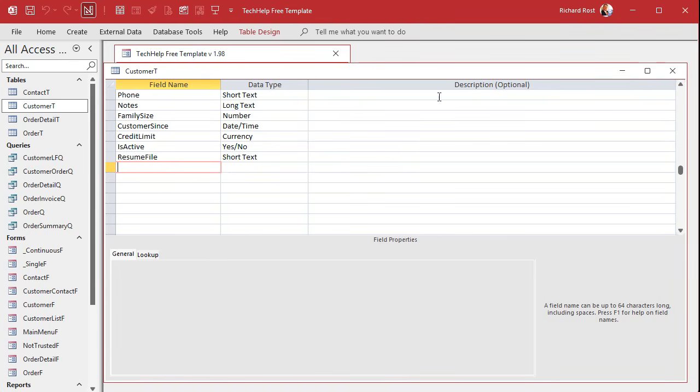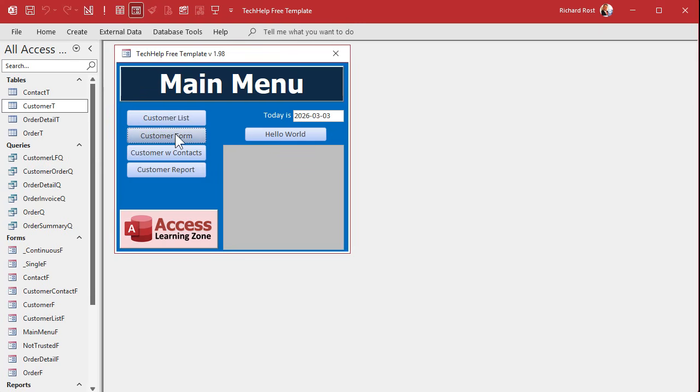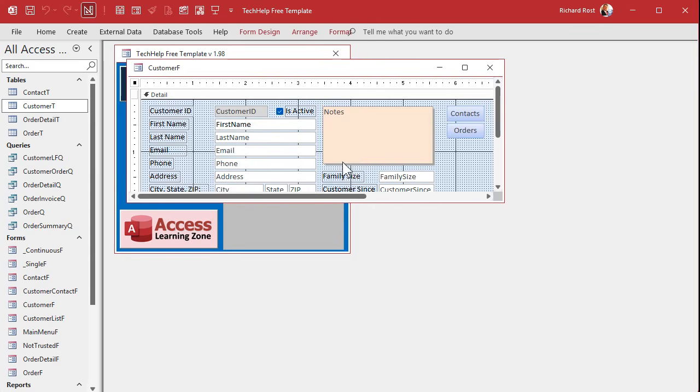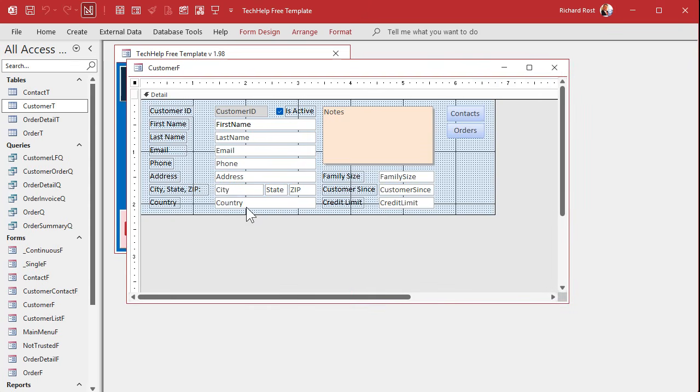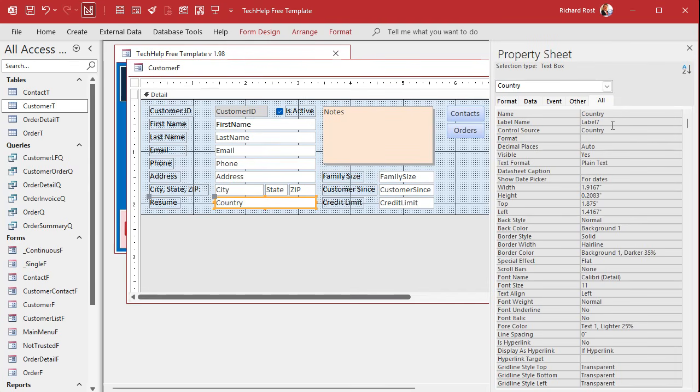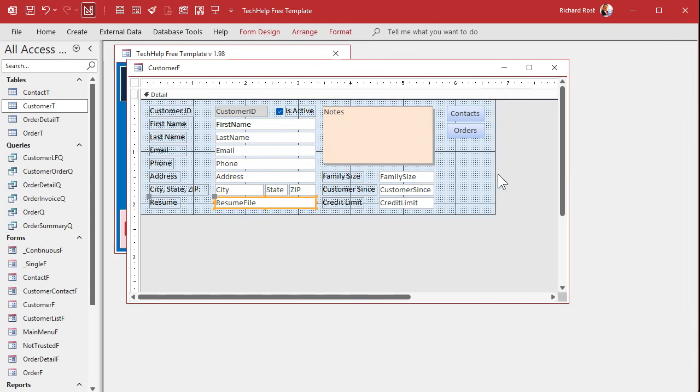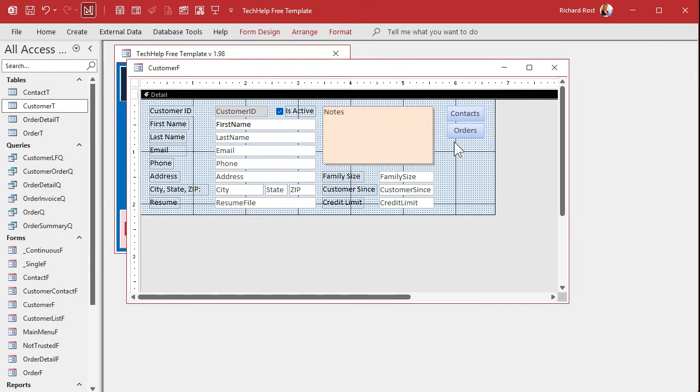All right, so I'm going to save that and close it. Let's go into my customer form, and I'm just going to cheat here, folks. I'm going to take this country field and rename it to resume, and open this up and change this to resume. And there we go. So now country is the resume file. And then I'll need a button to open it, or you could use a double click event. Either way, buttons are fine.